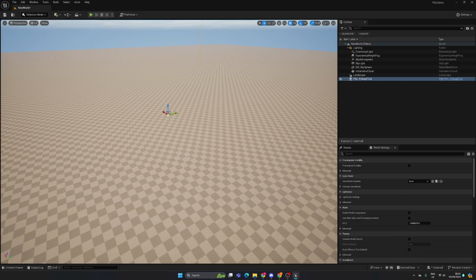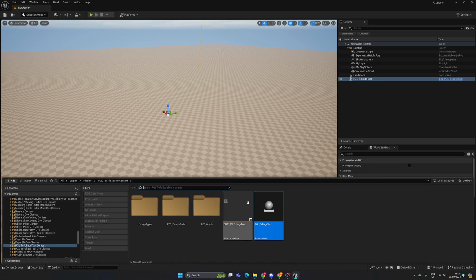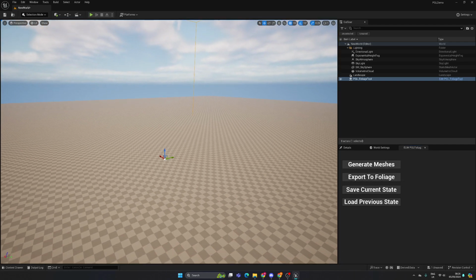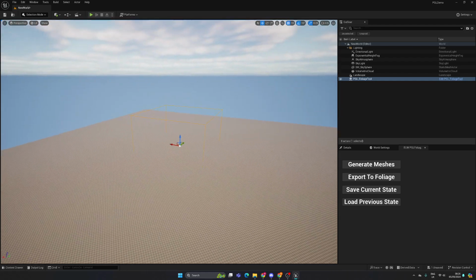I'm going to drag the blueprint into the world. It's important that you drag the blueprint in first, because when the editor utility widget constructs itself, it looks for the first instance of this blueprint, and if it's not there, it won't work until you save and recompile. So then I'm going to run the widget, which is going to create this little box here with these buttons. I'll zoom out a little bit.